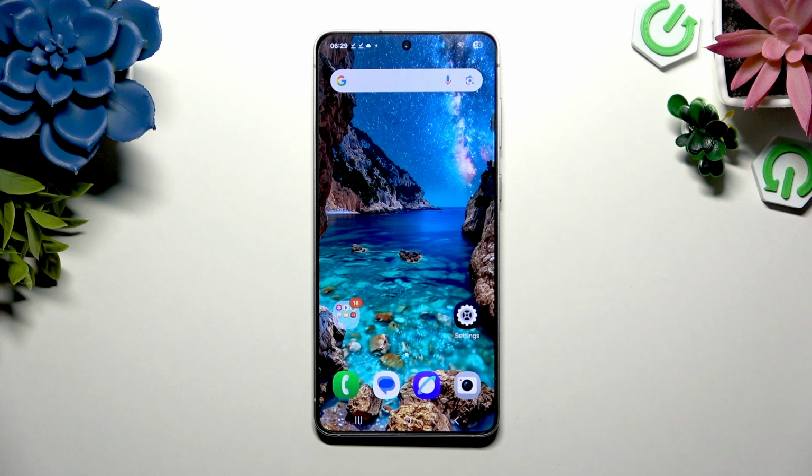In front of me is Samsung Galaxy S25 Edge, and today I would like to show you how you can change font style.